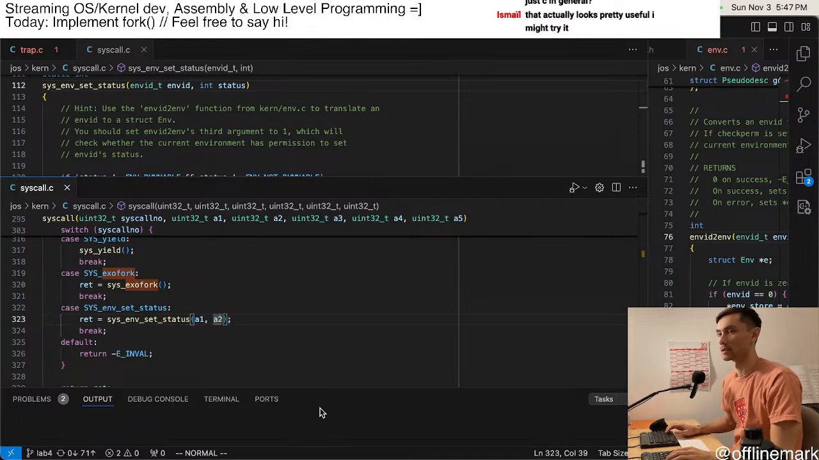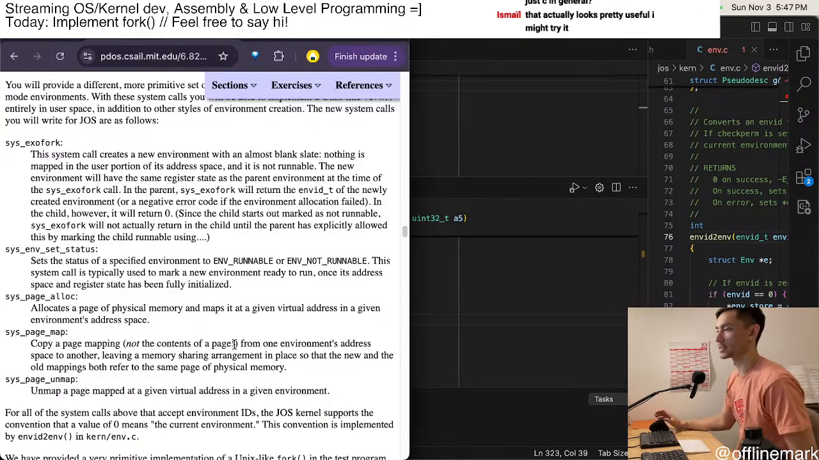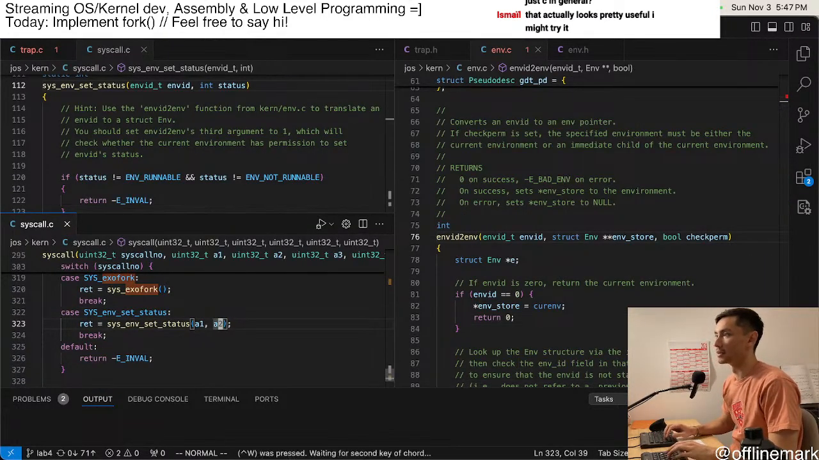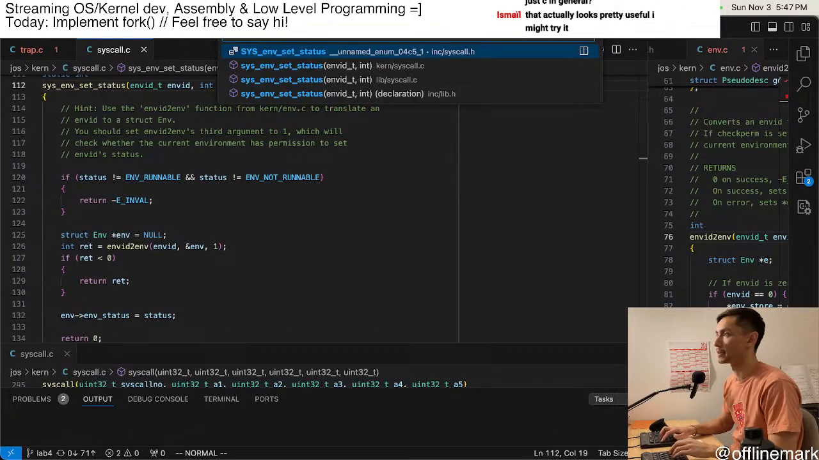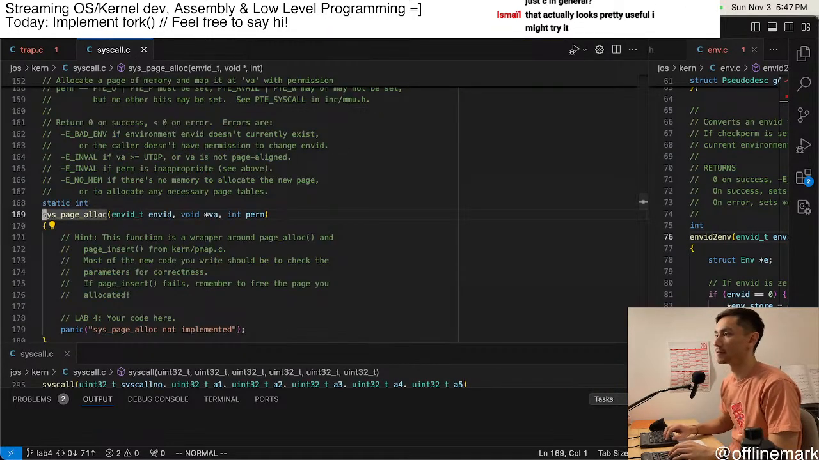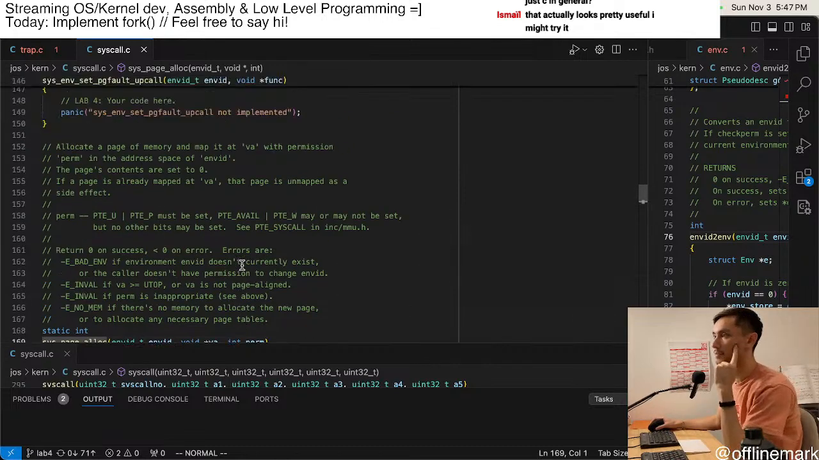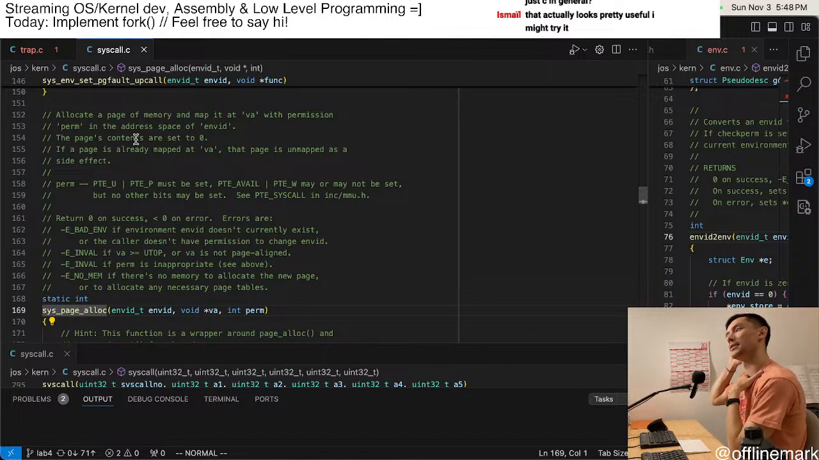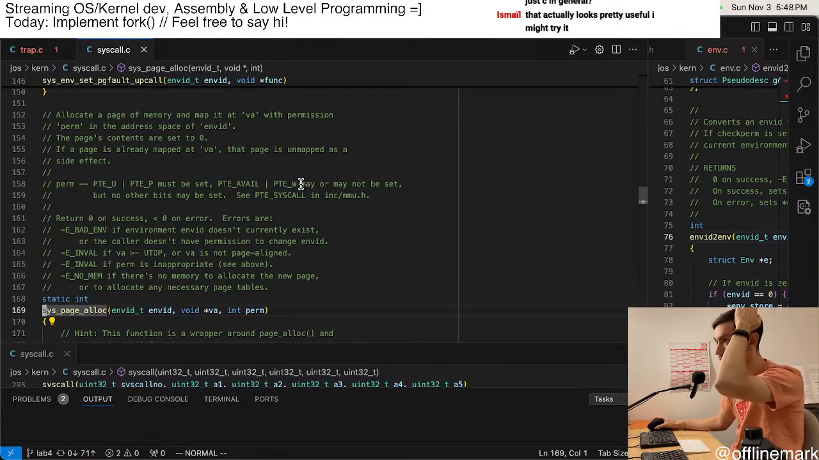All right, let's keep going. Sys page alloc. Let's speed run all these system calls. Okay, what do I need to do? Allocate a page of memory and map it at VA with permission perm in the address space of env_id. The page contents are set to 0. If a page is already mapped at VA, that page is unmapped as a side effect.